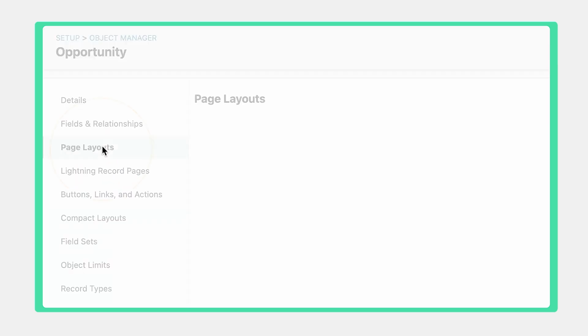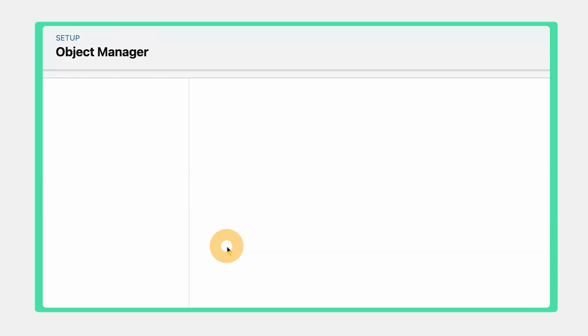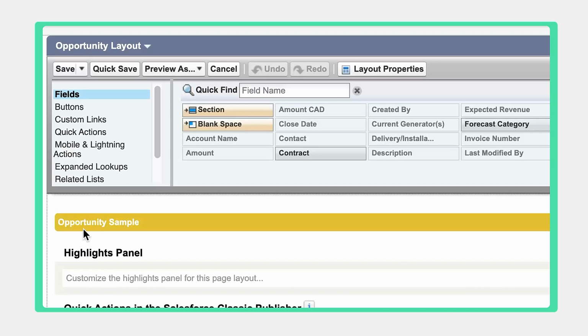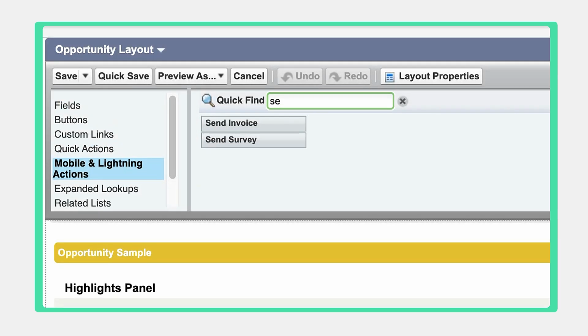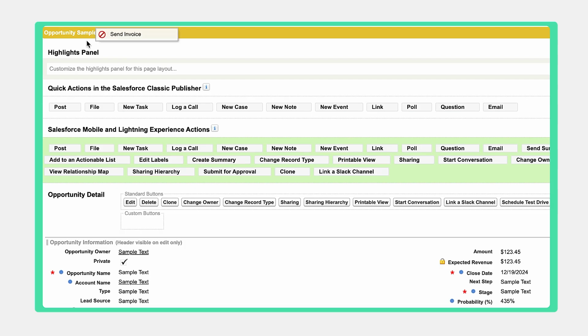On the left panel, click Page Layout and select one to edit. Under the Tool panel, select Mobile and Lightning to find the new button, Send Invoice. Click and drag it to the section on the page layout, and then click Save.